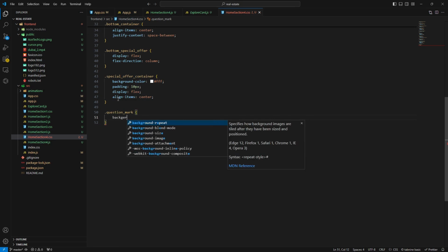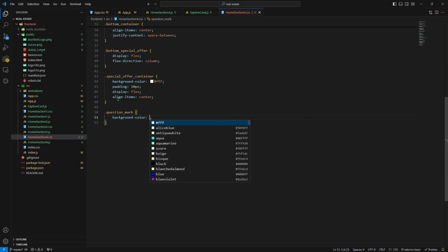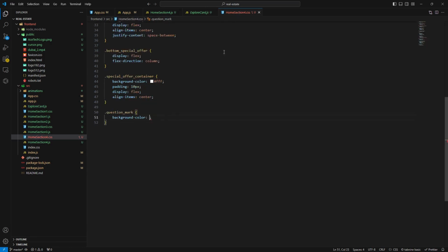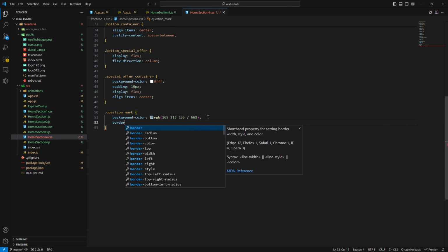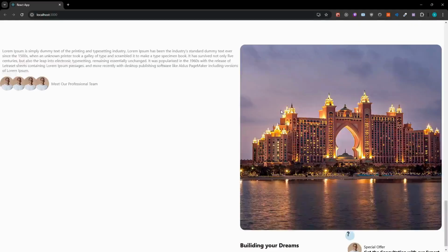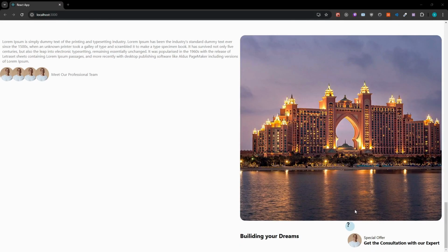We need a background color. Okay, let me copy the color from our explore card. This is the color I think we will need. Let me paste it here. Okay, so we have a color. Then the border radius like 42 pixels. Let's give it the width of, let's say, 40 pixels and the height of 40 pixels. Let's see how it looks first. Okay, here it is. Let's align that in the center.